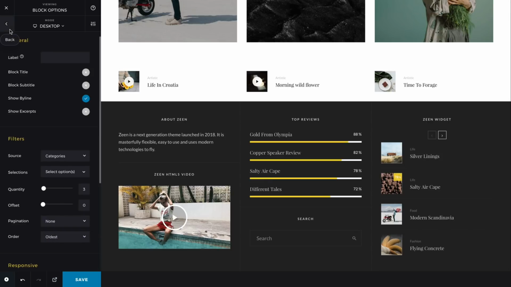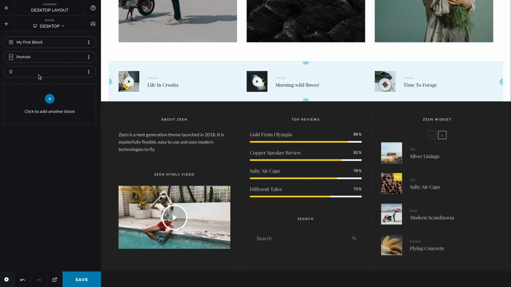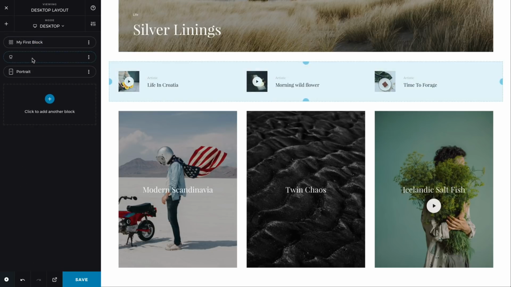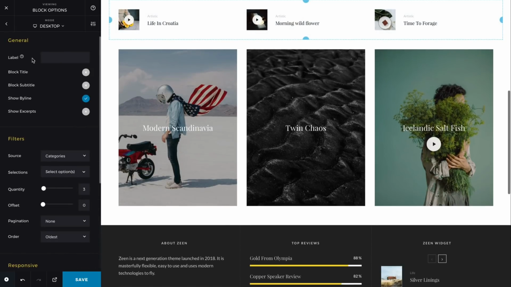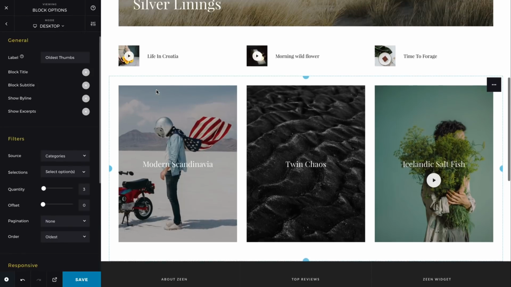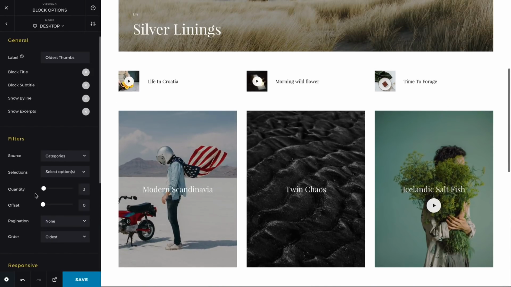And let's move the block higher up in the page. So let's go back to the overview now and simply drag and drop where you want it. And then double click to go back in. Now let's give it a label. And to make the block visually simple, let's disable the byline. And the last thing we'll do to this block is give it a top and bottom border.